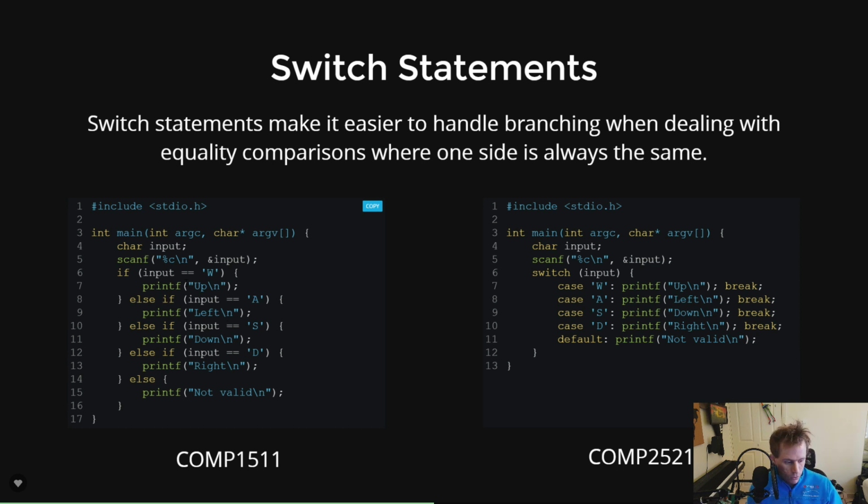What you'll notice here is in all of these if statements, we're always comparing against input. So if you see a series of if and else if chains where you're always comparing against the same thing, then you can use a switch statement. A switch statement is essentially a shortcut way to say, let's just take input and compare it. So this is the equivalent of: if input is equal to W, else if it's equal to A, else if it's equal to S, else if it's equal to D, else that. Logically it's totally the same. It's just that the syntax is different and a bit more compact.